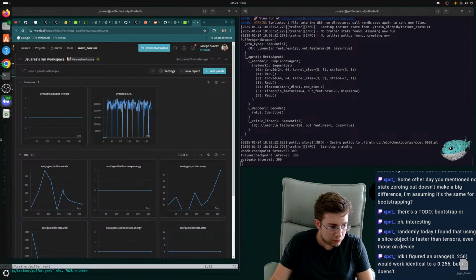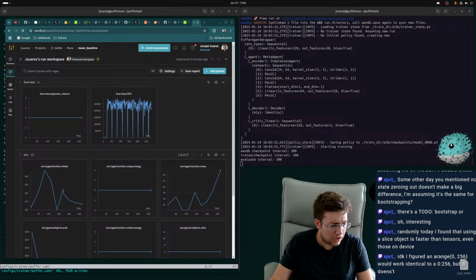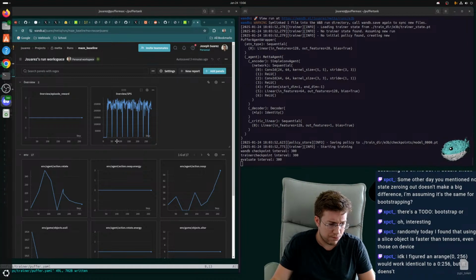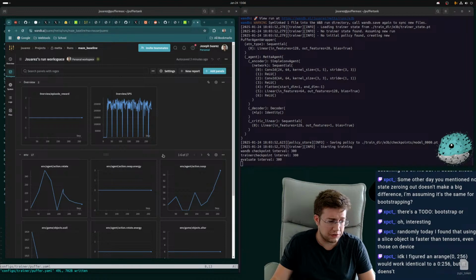A range would work identical to 0? I don't think so. A range is a generator. Wait, are you saying that arange works better? Because that shouldn't be a slice, I don't think. There's an actual slice object that you can make. Like, slice is a keyword. 0:256 should work.